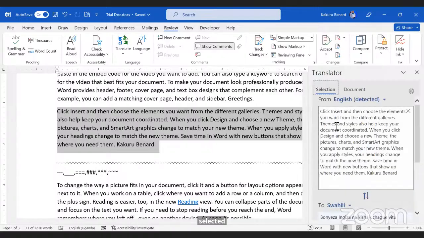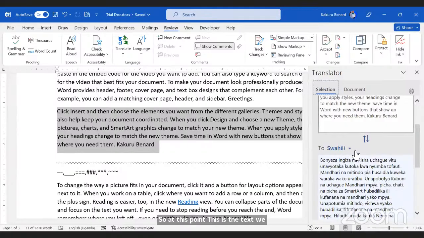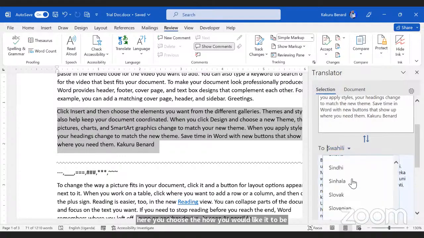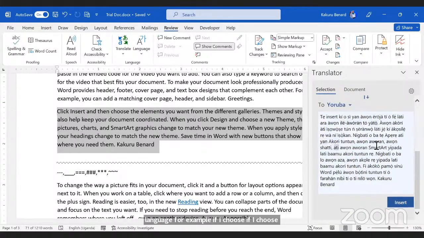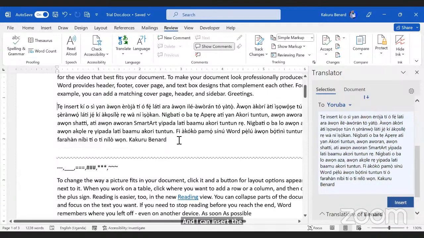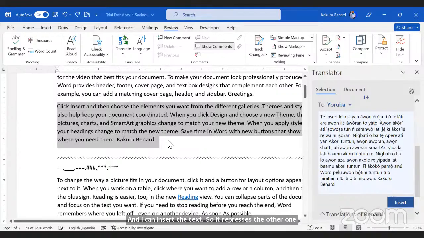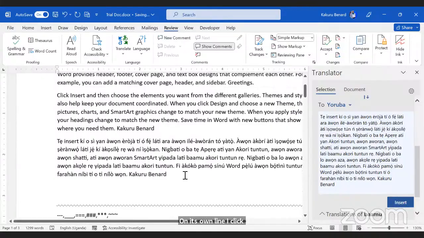So at this point, this is the text we selected. And now here you choose how you would like it to be translated. There are a number of languages here. You select any language. For example, if I choose Yoruba, this is Yoruba, and I can insert the text. So it replaces the other one. Alternatively, if I want it on its own line, I click there and I insert it there.